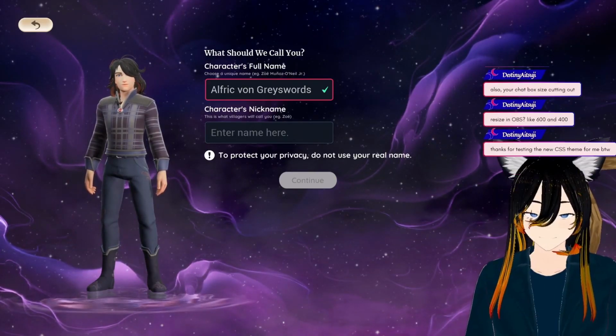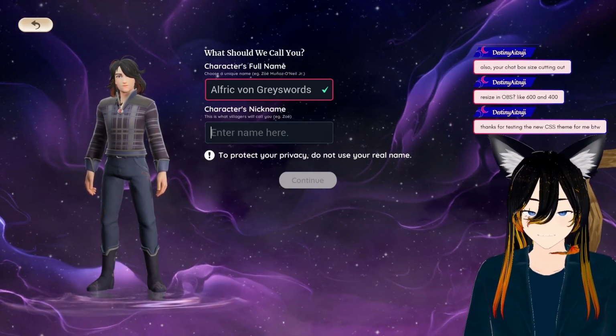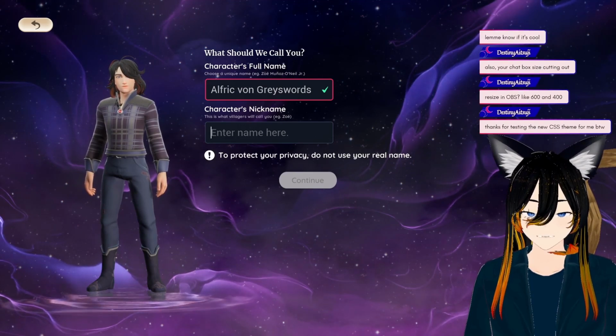In this video, we'll be teaching you step by step how to install our chat CSS code into your Streamlabs.